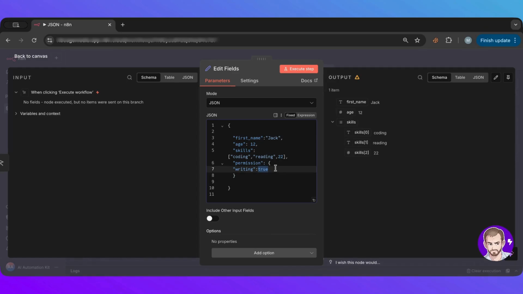Notice I put true. Now, what does this mean? This is not a string. This is not a number. It's what we call a boolean. So a boolean is a true or false variable. It's like on and off, right? It could only be true or false. Now, if I execute this, what do we have?